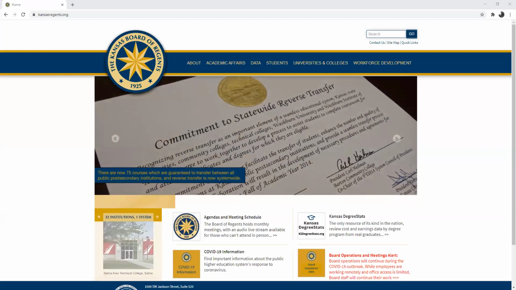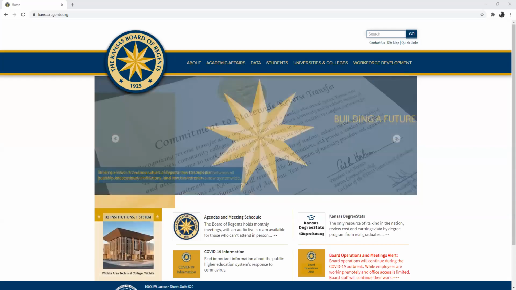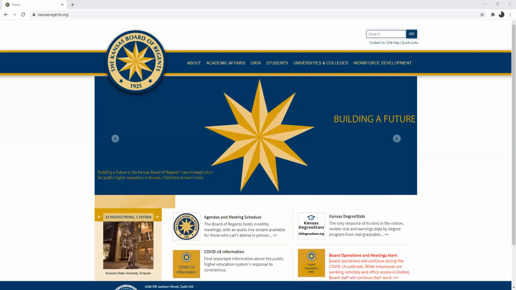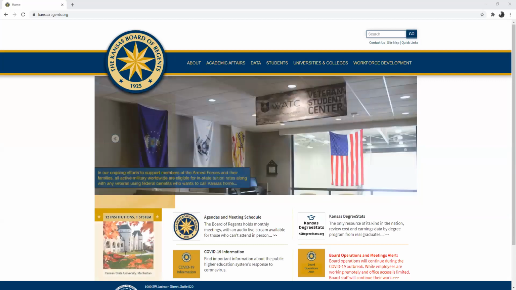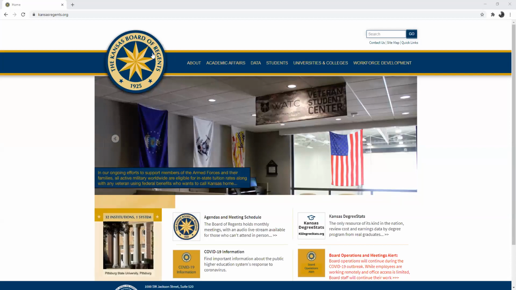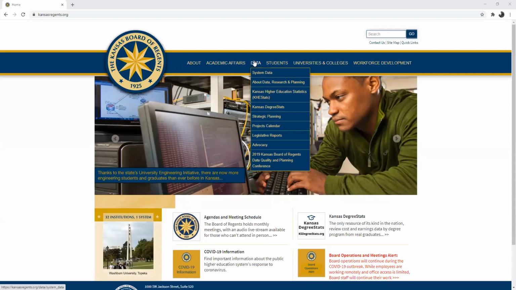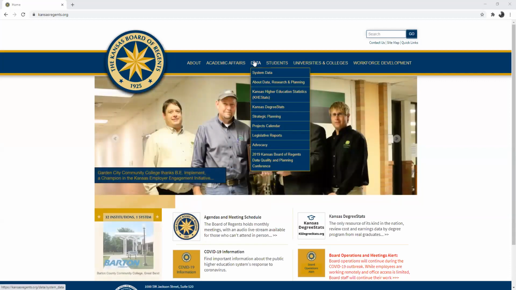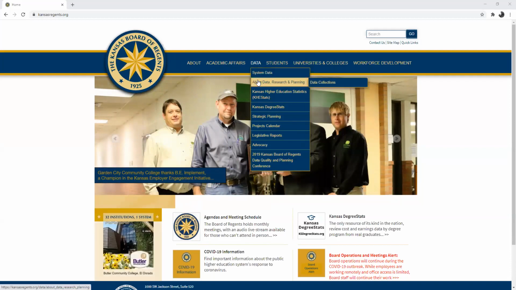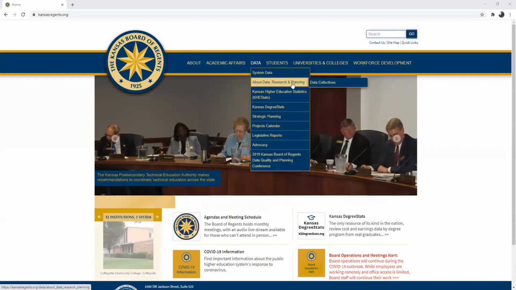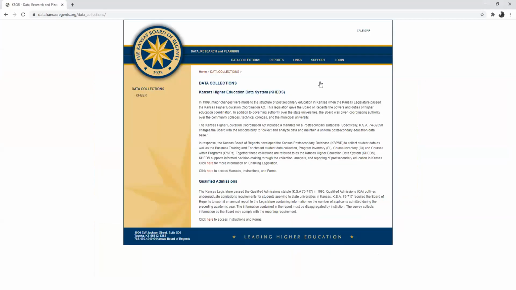kansasregents.org, which you should be able to see shared on your screen right now, you see the Kansas Board of Regents website. At the top in this navigation bar here, you have About, Academic Affairs, and Data. If you hover over Data and then go down to About, Data Research and Planning, and go over and click Data Collections, that will take you to a quick overview of what the Kansas Higher Education Data System is, why it exists.